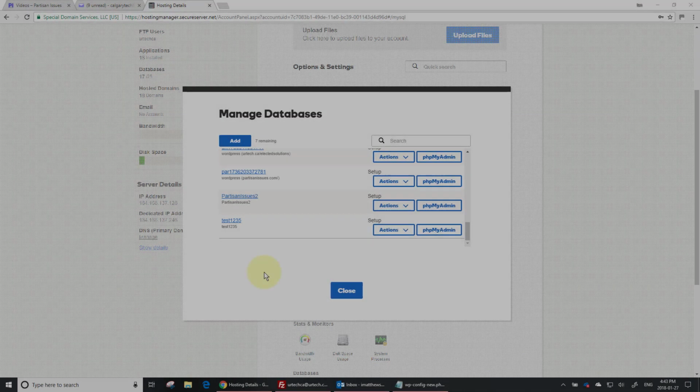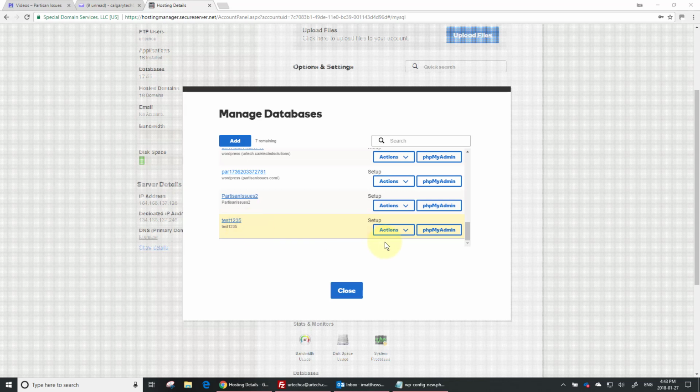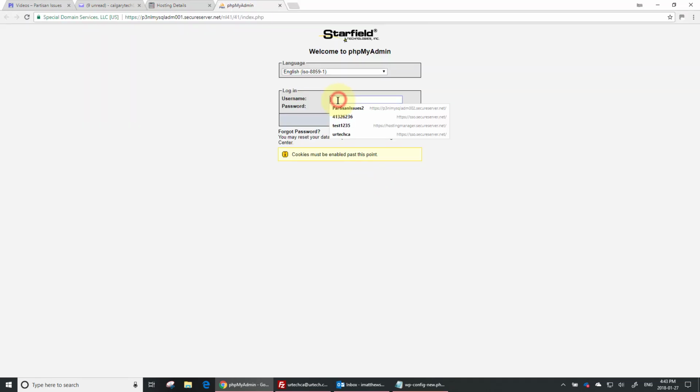Okay, so you can see that the restore is completed. Now, I'm just going to do this just to show you, but you don't have to do this. We're going to go into it. So I'm just going to click phpMyAdmin, and I'm going to enter the site username, which was test1235, and the password that I typed. And this will take a second and go in.